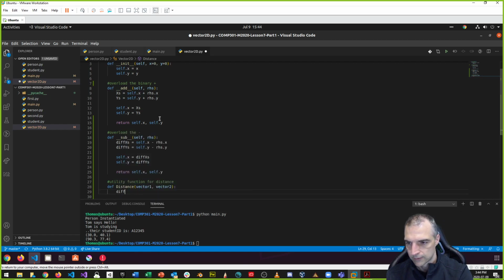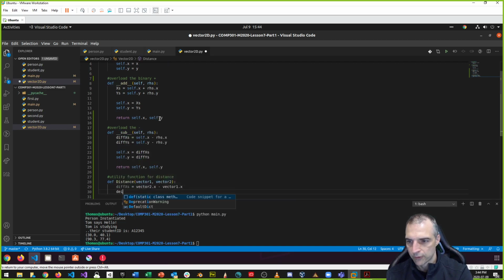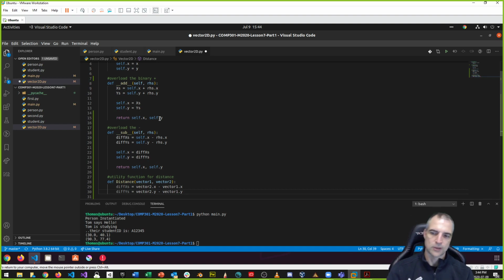So again, difference in x's is going to be equal to vector 2 dot x minus vector 1 dot x. And I'm also going to have the difference in y's, and that's going to be equal to vector 2 dot y minus vector 1 dot y. Notice what I'm doing here. The only way I can do this distance calculation in the first place is if I can take two vectors and subtract them. So I had to have done some kind of subtract overload before I can actually do this.